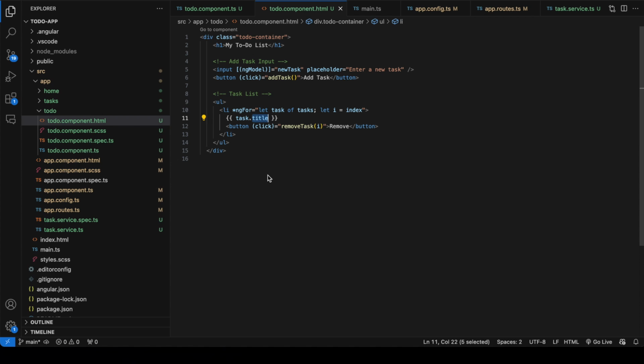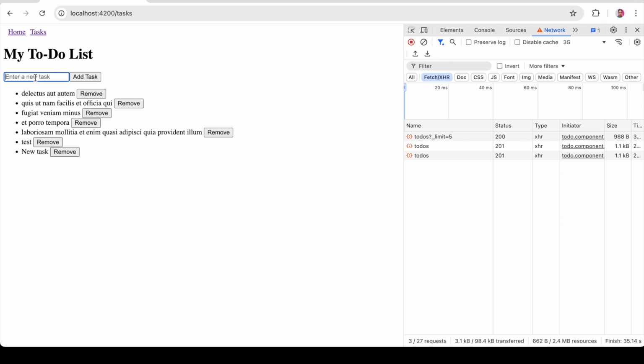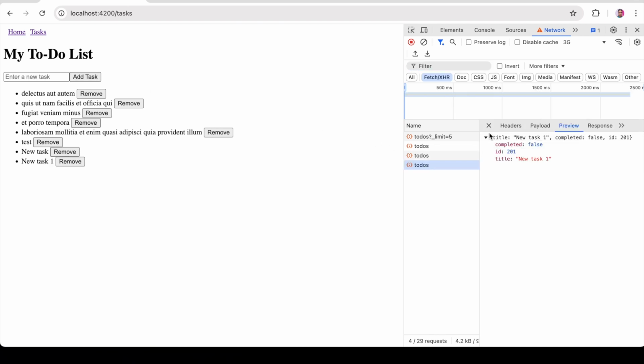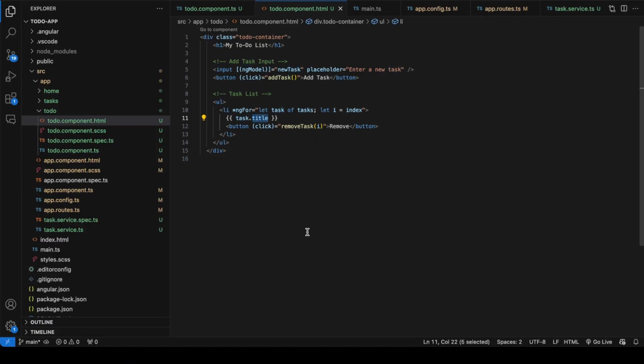Now I have added a title property here on the task object, and the problem has been solved. You can see if I will add a new task, it's working perfectly. How exactly it's happening? Whenever I add a new task 1, you can see there is a network call, and once the network call has been successfully returned the data will be added here. Since it is object, the object has been added perfectly with the proper title binding.